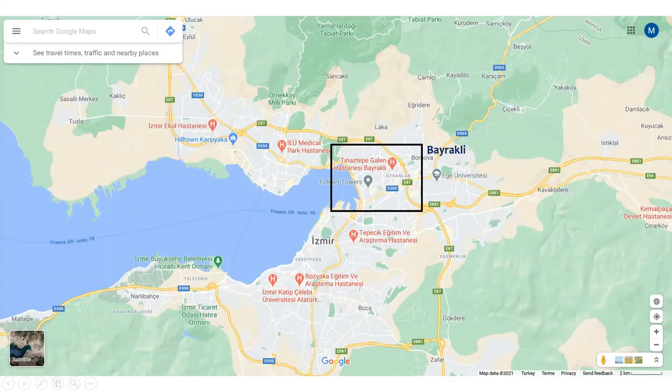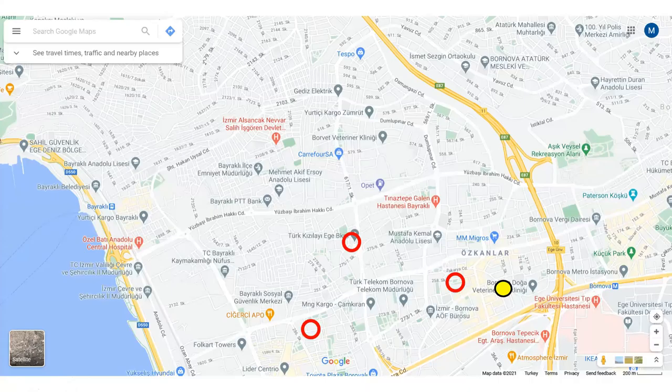Now, I'm going to zoom in on the area of Bayrakli, because I want to show you this. Again, on Google Maps, there are three red circles. These three red circles that you can see here and here and here are the first three buildings that I knew had collapsed during the earthquake. And that yellow dot there is my house. I live in the same area, and I was here when the earthquake struck.